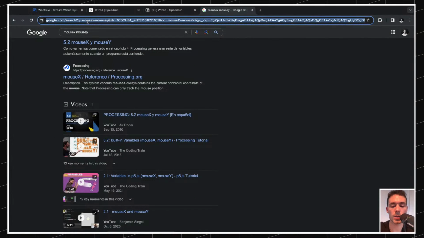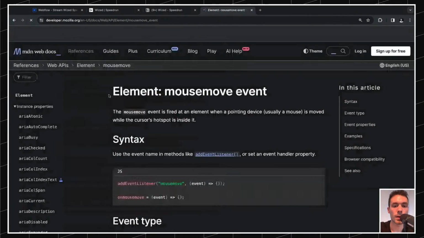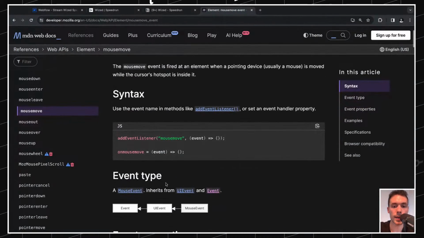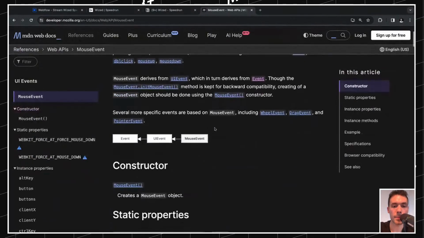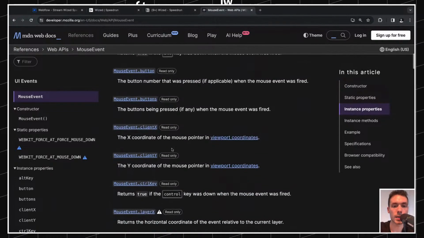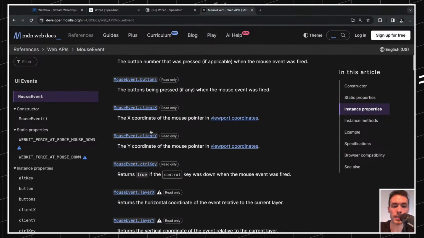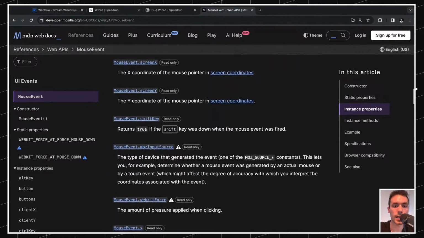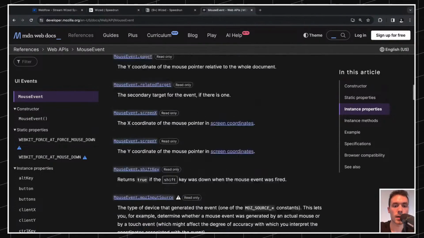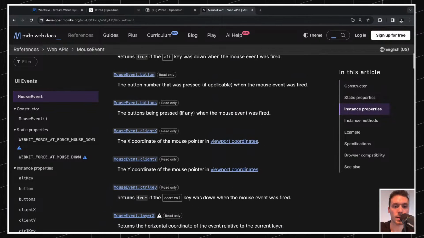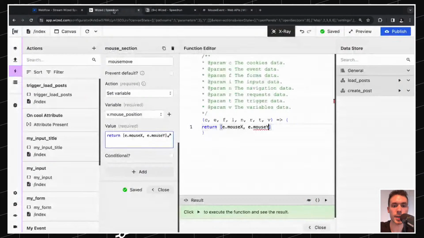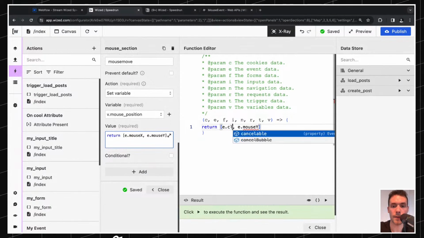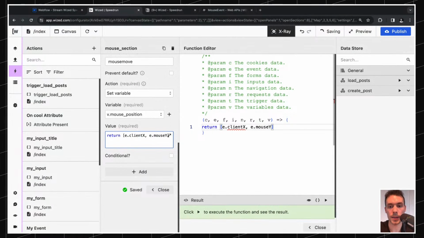One second. Mouse move. This is supposed to be a mouse event, and the mouse event contains information. Oh no, client X, not mouse X, sorry. So client X, movement X, offset X, page X, screen X. I think it's client X actually. The X coordinate of the mouse pointer. Yes. So let's check that. It's going to be client X. And this is going to be client Y, like that.